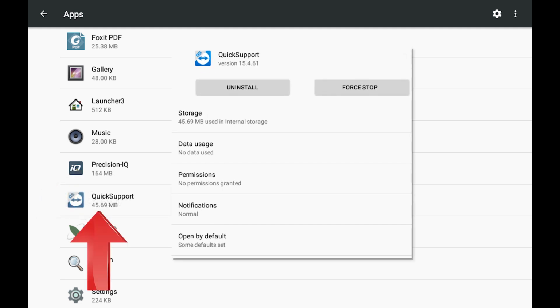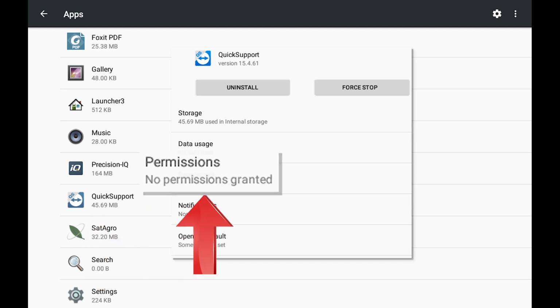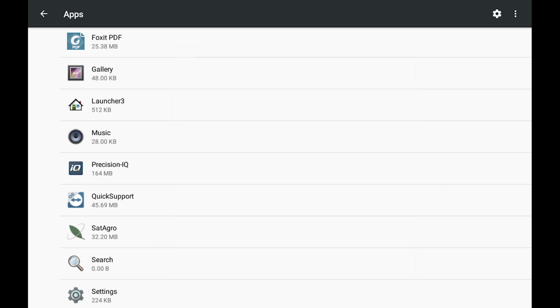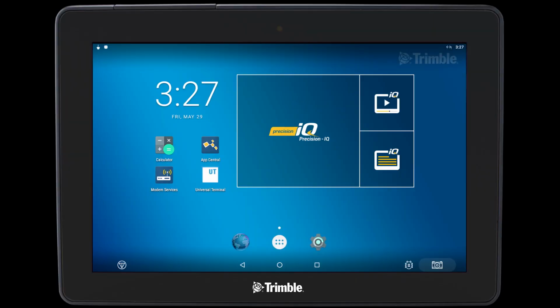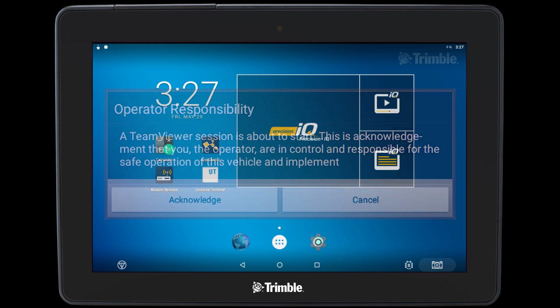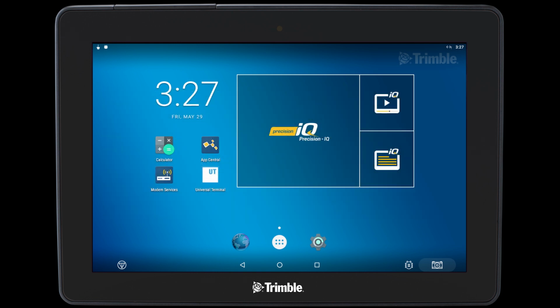On the Quick Support screen, select Permissions. Enable both location and storage. Now you can exit Android settings. Now, with Precision IQ version 6.60, when a remote session is about to start, a liability notification pop-up will appear. This notification is there to remind the operator that the safe operation of the vehicle is their responsibility. Tap Acknowledge to continue on the TeamViewer Quick Support app.